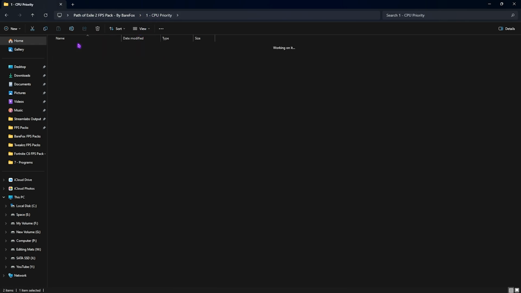Once again, if you use an AMD CPU like me, you can double click and run the AMD CPU priority. And if you have an Intel CPU, you can double click and run the Intel CPU priority. This will set up the correct DWORD value for your processor and improve its performance.